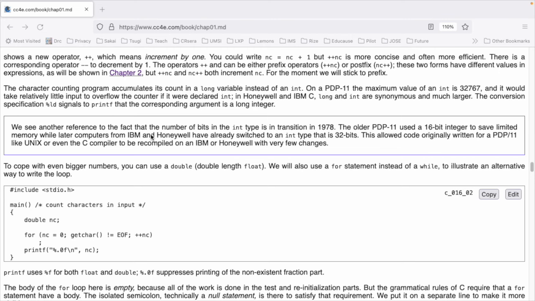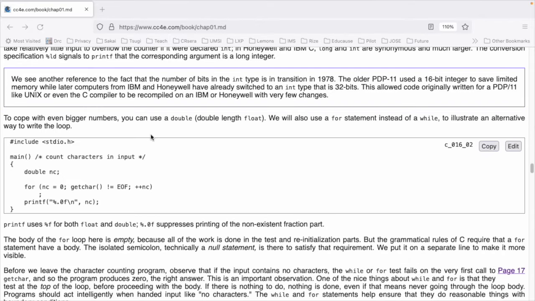The character counting program accumulates its count in a long variable instead of an int. On a PDP-11, the maximum value of an int is 32,767, and it would take relatively little input to overflow that counter if it were declared as an int. In Honeywell and IBM C, long and int are synonymous and much larger. The conversion specification %ld signals to printf that the corresponding argument is a long integer.